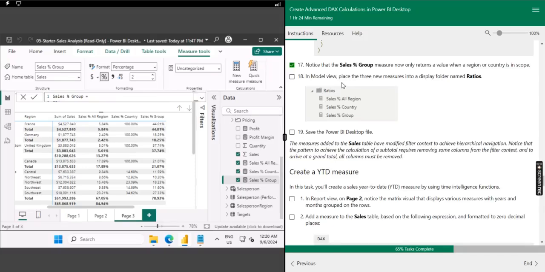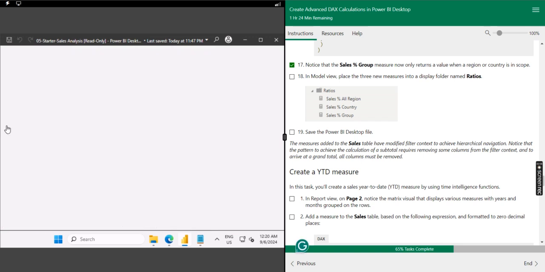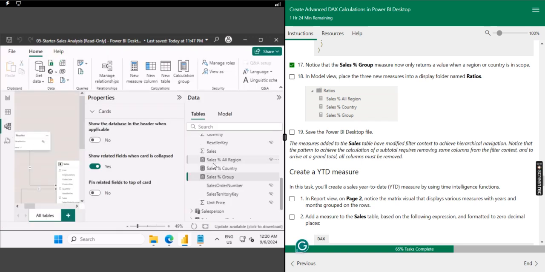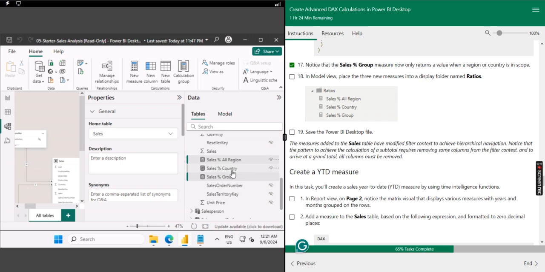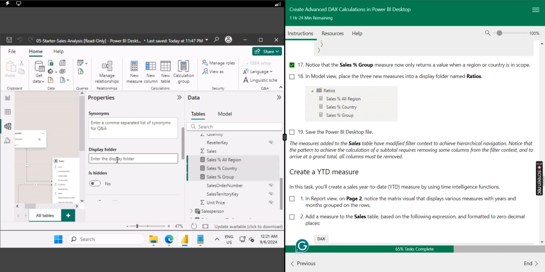Let's go into the model view and then place the three new measures into a display folder named ratios. So this is our model view, and then we can select all the three measures, that is sales percentage region, sales percentage country, and sales percentage group. So we have selected all of the three, and then in the left hand side display folder you can see, and give it a name as ratios. Perfect.